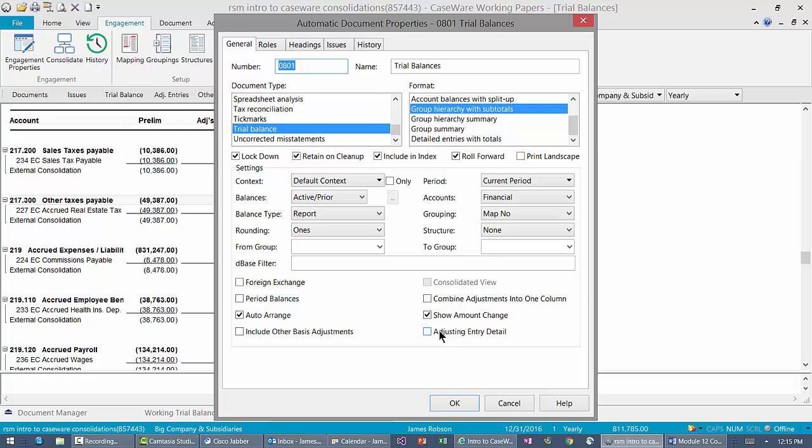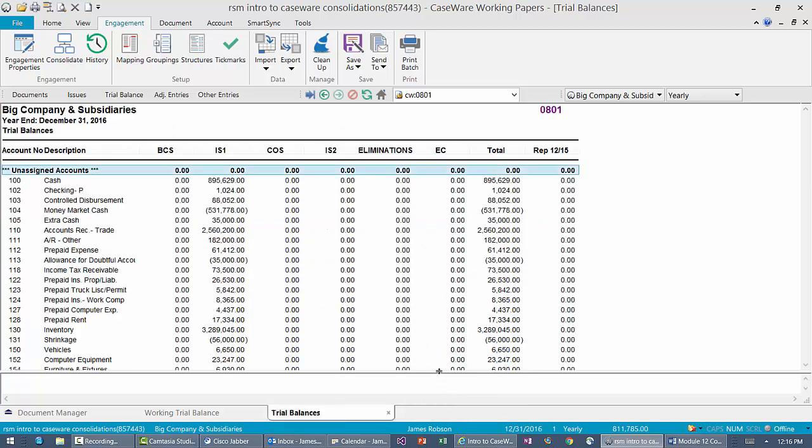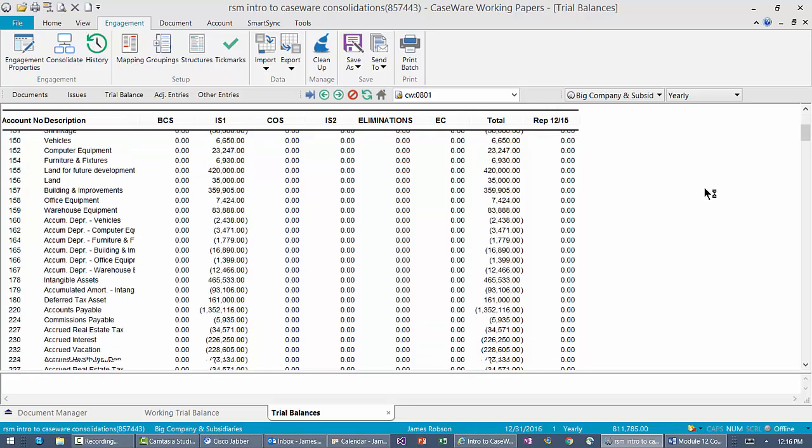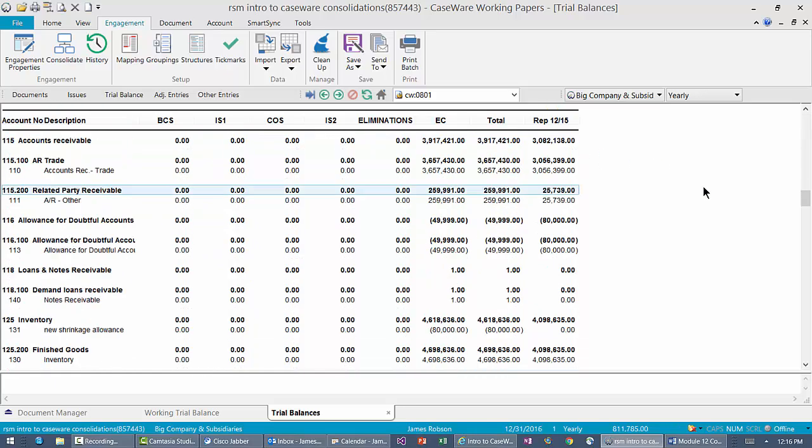In the properties of the 0801, we need to uncheck Show Amount Change, and then the consolidated view will be available to click on. This is the consolidated view. All subsidiaries are listed in a column or format. This concludes the demonstration on external consolidations.